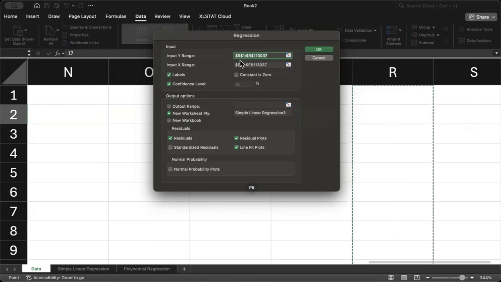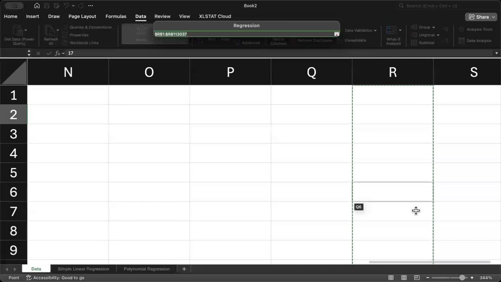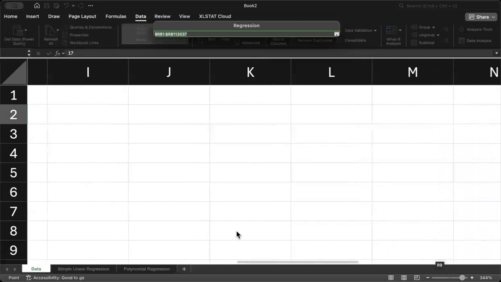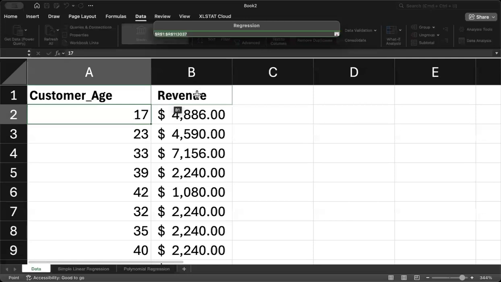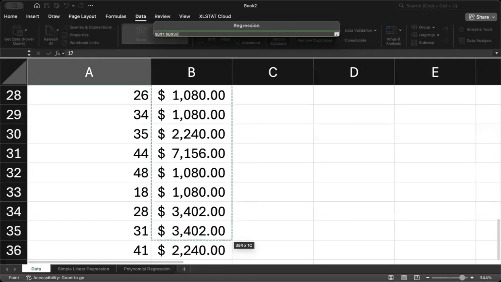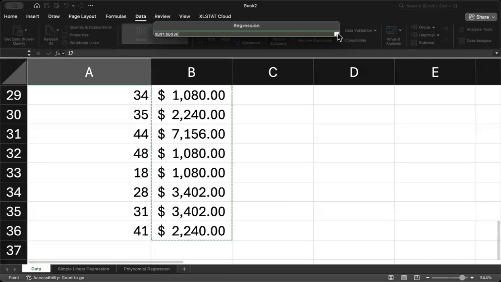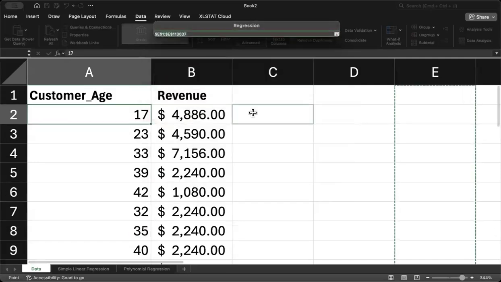What is the Y and what is the X? Recall that within our analysis, we have the two variables. We refer to the Y as the dependent variable, in this case, the revenue, and the input X range, or X, would be the independent variable. So I'll go ahead and select the revenue data. So moving along and selecting that as my Y, and then selecting the customer age as my X.